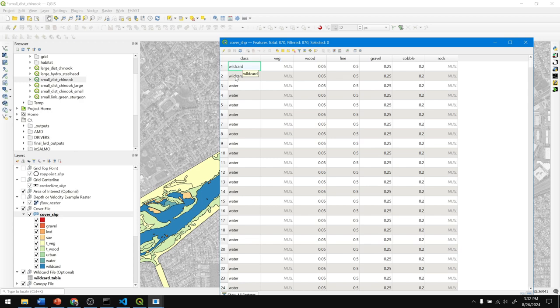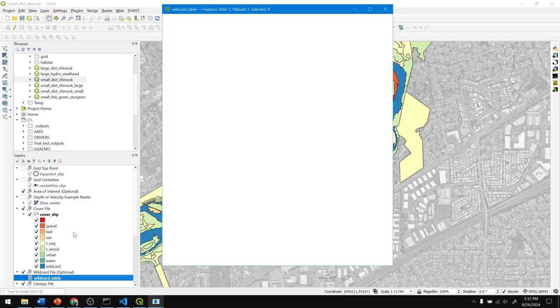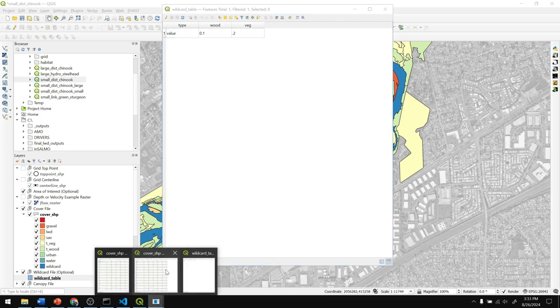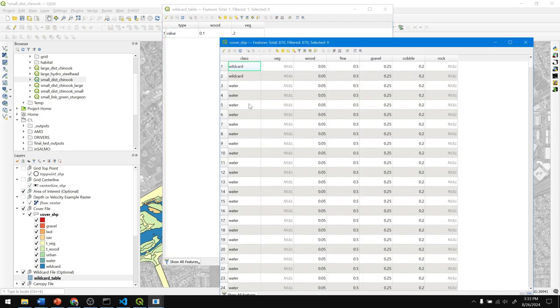And if there is something called wildcard, it'll look at a wildcard file that we have right here, and it'll take whatever you put in there, and you can put in as many things or as few things as you want. It'll replace those values in the cover file. So for example, this says wood is 0.1 and veg is 0.2. That means that when we actually run this, this veg is going to get changed to 0.2. This wood will be 0.1. And all these will just stay the same. Okay?